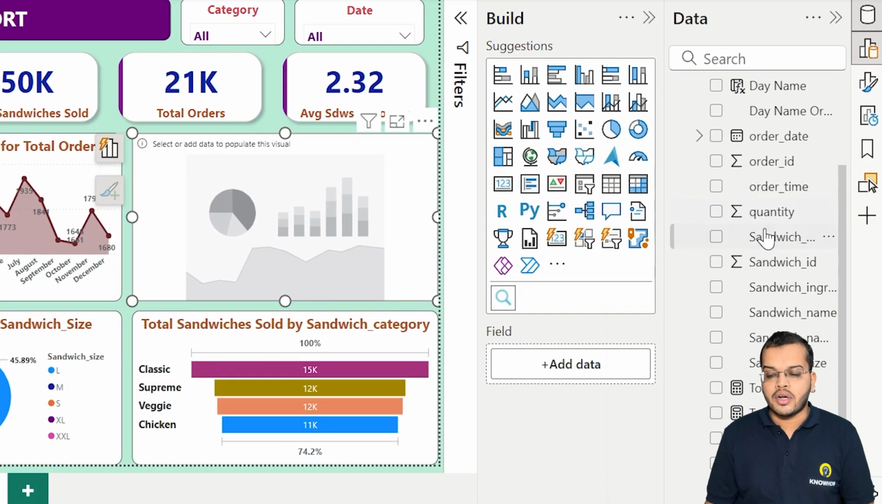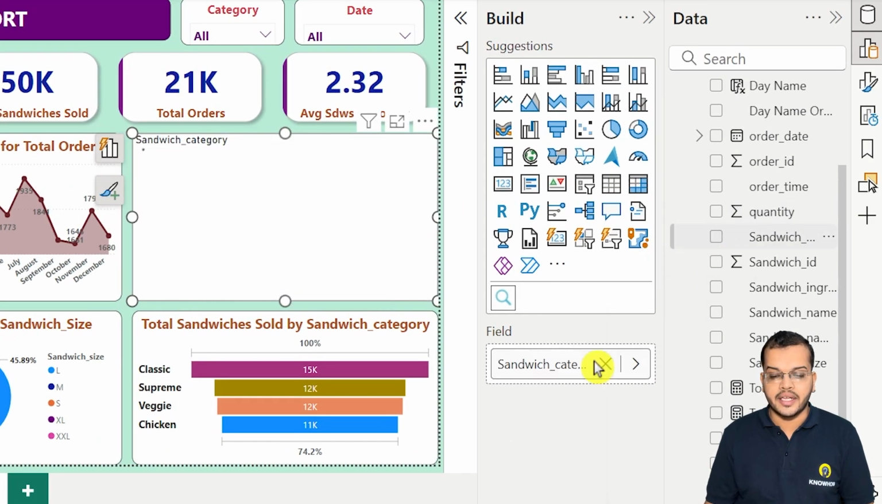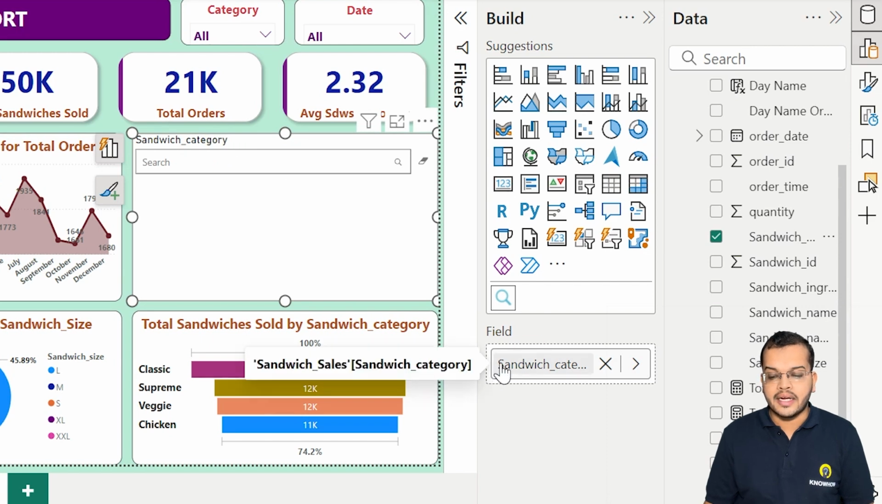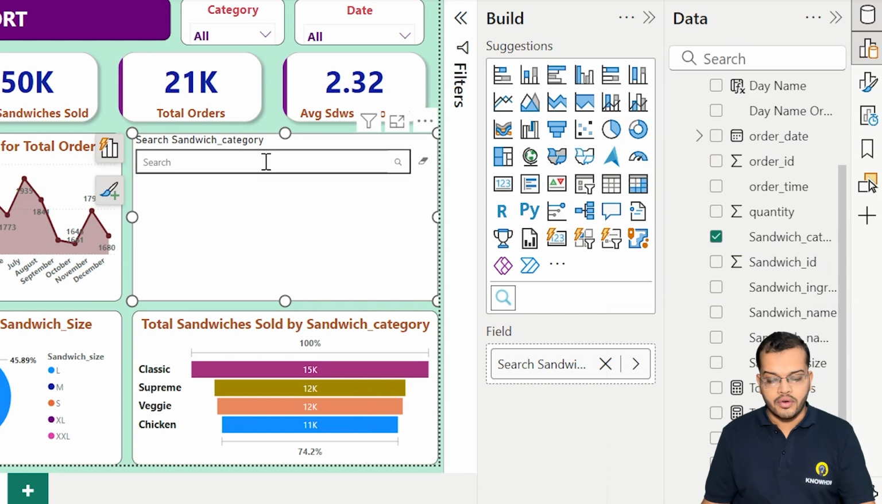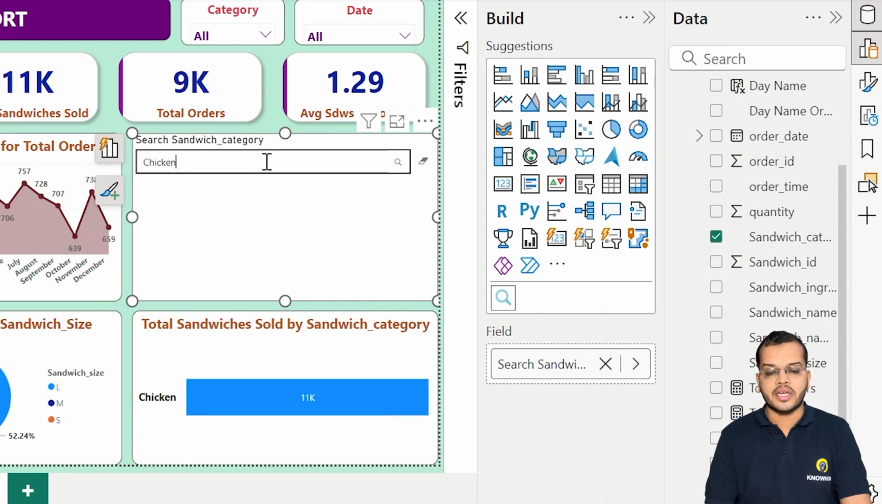If I would like to take the sandwich category here, it is showing sandwich category, or I can double click it here and rename it to search sandwich category. Now if I would like to go with chicken and click on enter, as you can see, everywhere I have got only the chicken information.